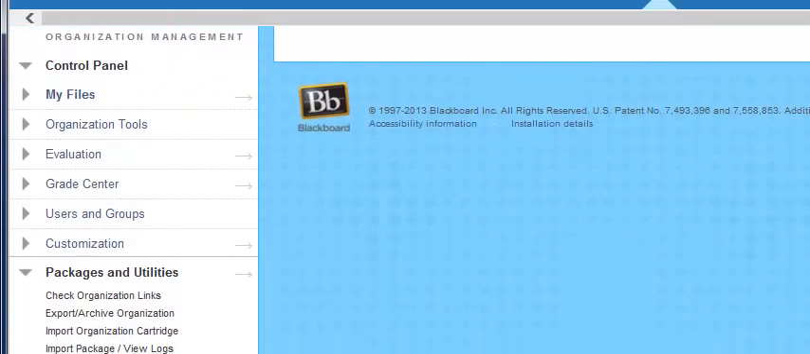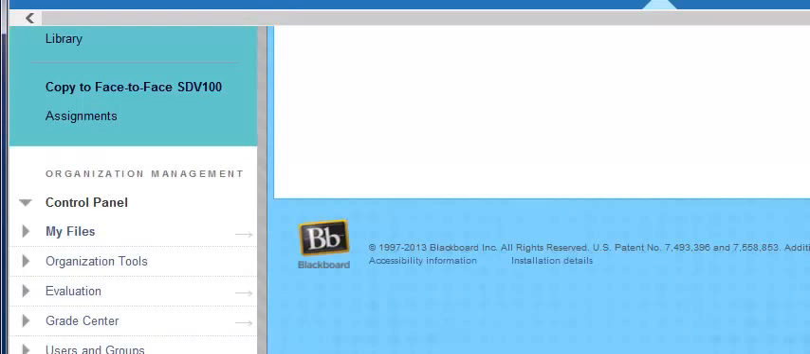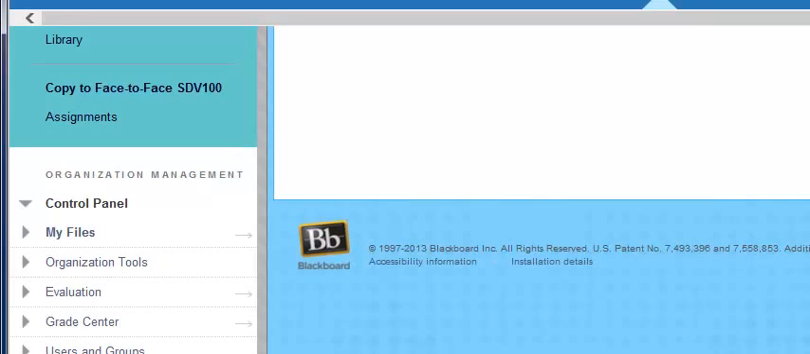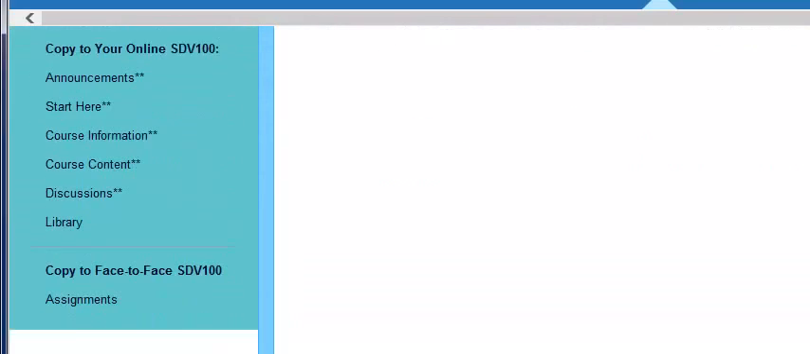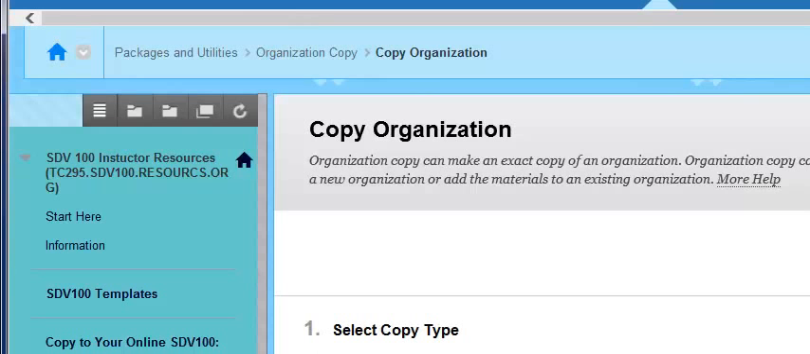So under Organization Management, at Packages and Utilities, you're going to select Organization Copy. Now keep in mind that when you click on the link, you'll see the full list. You may need to click on the arrow to expand it, but you'll see the full list. Click on Organization Copy.